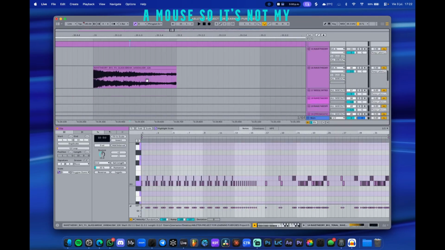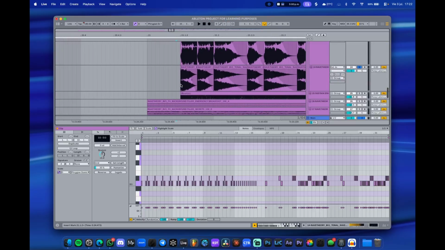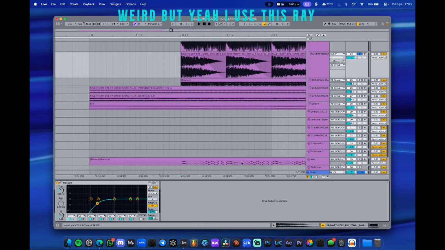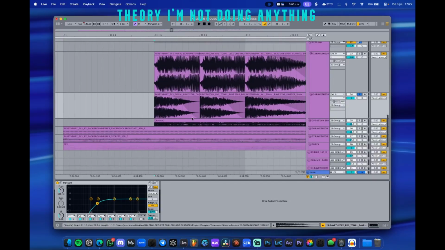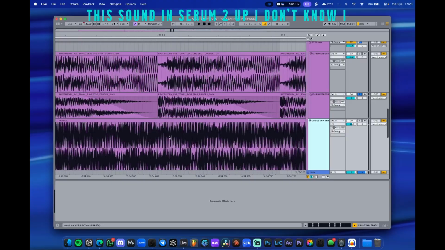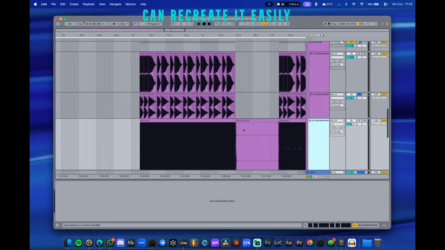Sorry, I'm using a mouse, so it's not a MacBook mouse, so that's why it's getting weird. But yeah, I'm using this Rave Theory. I'm not doing anything, just cleaning the low end, to be honest with you. This is a stay-in-spaces sound. I tried my best to recreate this sound in Serum 2, I believe. I don't know if it was in Serum 1, but you can recreate it easily.